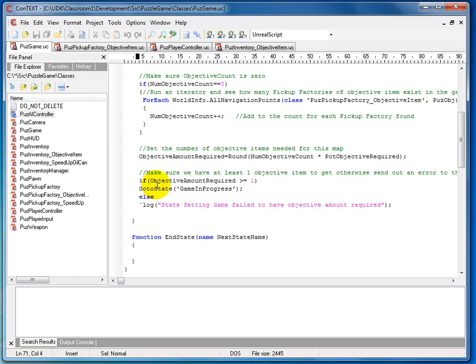The next thing is if the objective amount required is greater than or equal to 1, we want to go to state game in progress, which is pretty obvious in this situation. What we're saying is as long as there's at least one objective to collect, go ahead and go to game in progress. If there isn't, that means the map creator or the designer failed to put these objectives in. Then we're going to shoot out a log that pretty much warns the game creator that, hey, by the way, this isn't working the way it's supposed to.